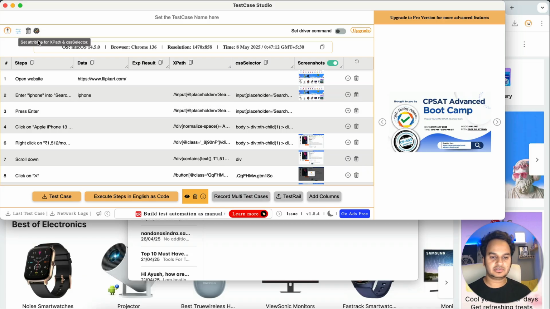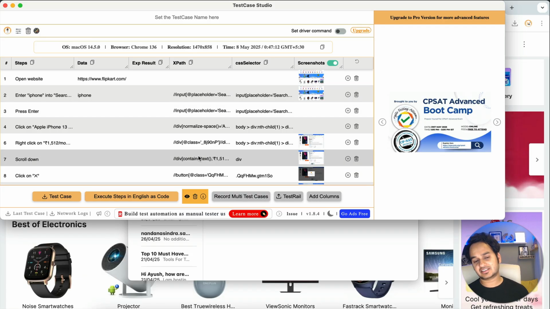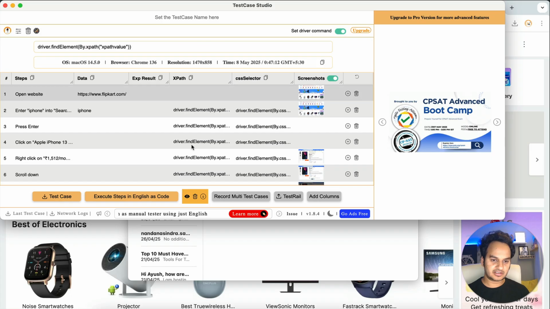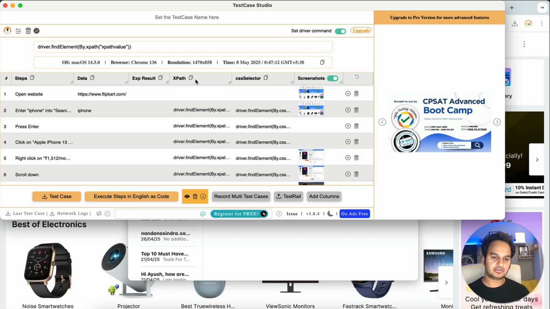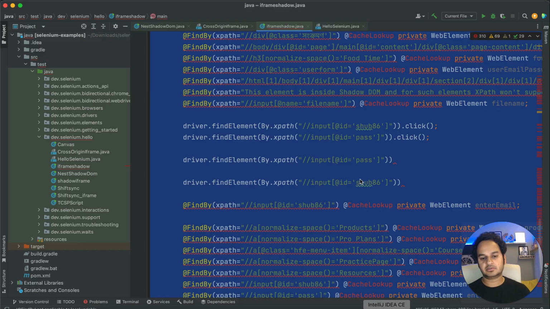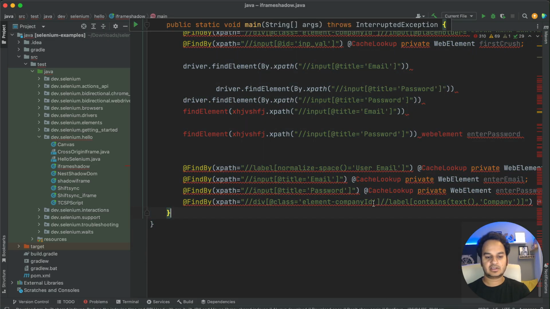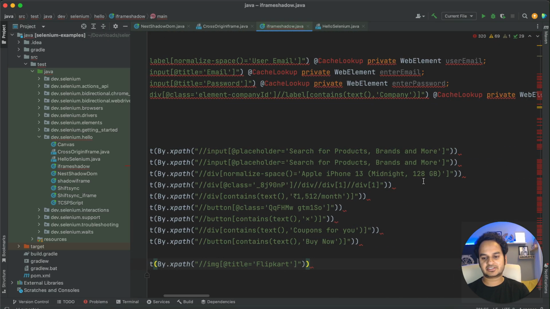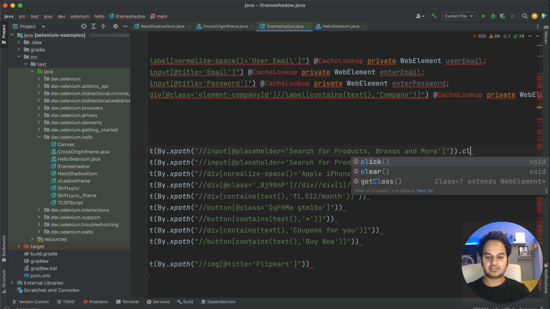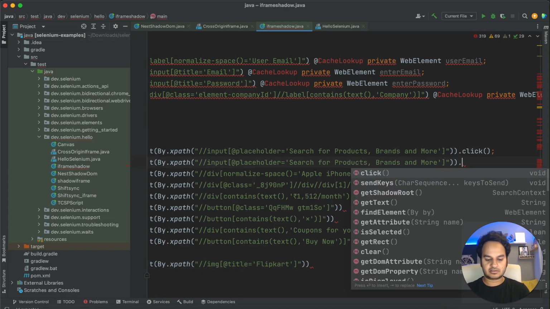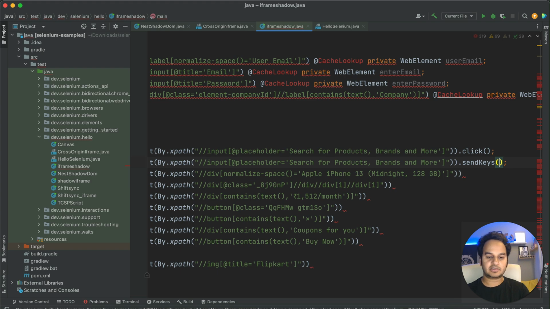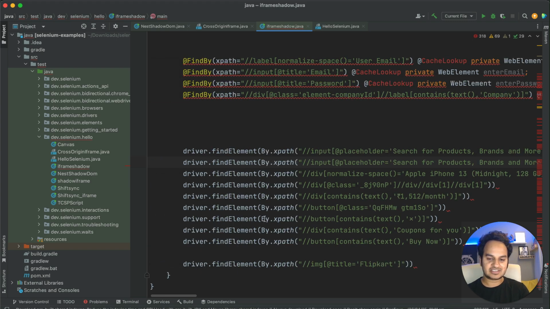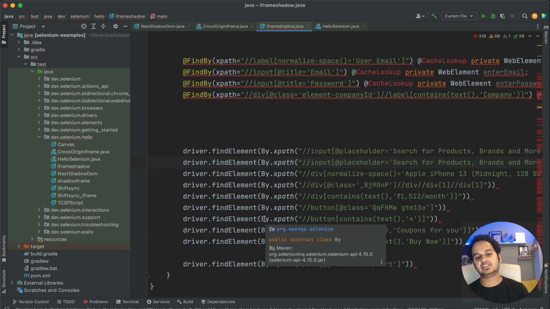You see that XPath and CSS selectors are also generated. Suppose you want to automate this particular scenario, simply click on this set driver command here. You see that the command is set now. You can simply copy this, go to your editor, and paste the code. Whichever action you want to perform, you can write, like add dot click dot whatever you are doing there, and perform those actions here.